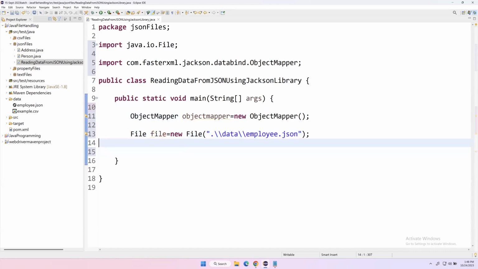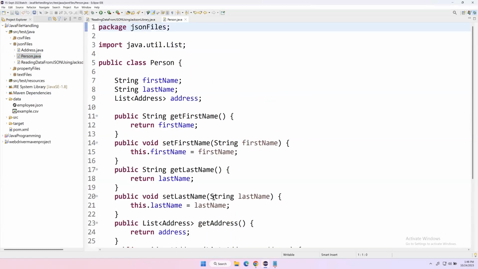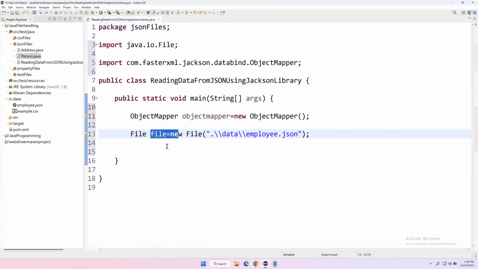Okay, so how to do this? The step is we need to read JSON data from the file and map it to the Person class. So from this particular file, we have to read JSON data and map it to the Person class, because this Person class is exactly representing the JSON data format we have created. Whichever format of data we have in the JSON, in the same structure we created a new Java class. Now we need to map it. So how to map it? By using this ObjectMapper.